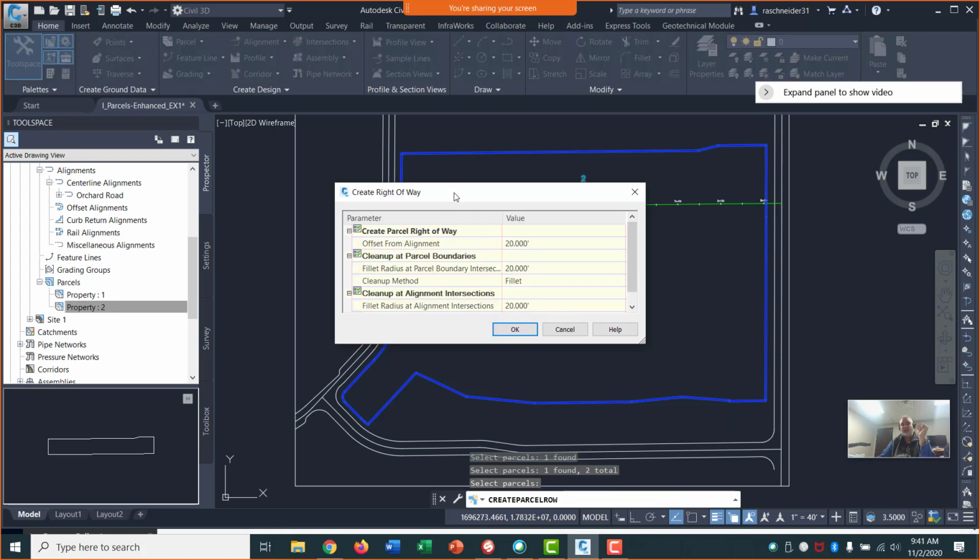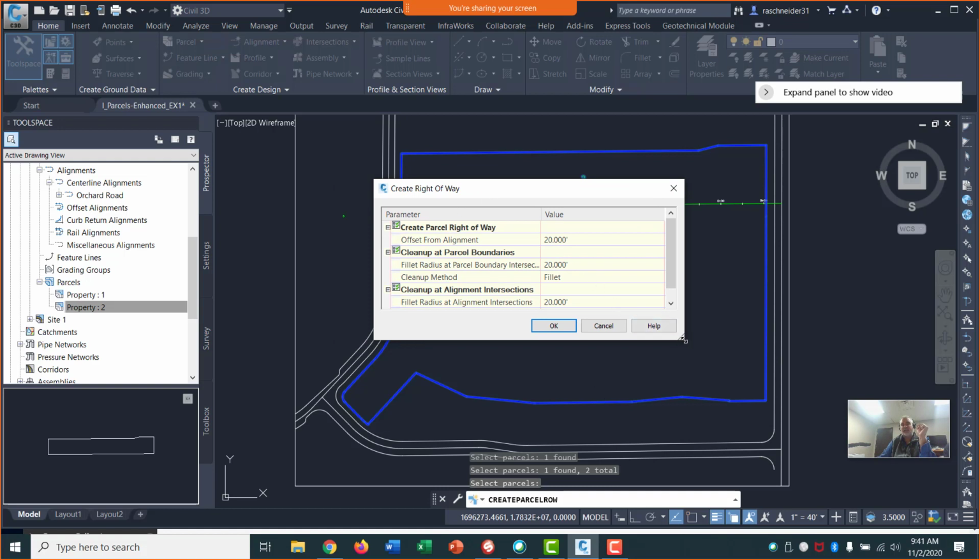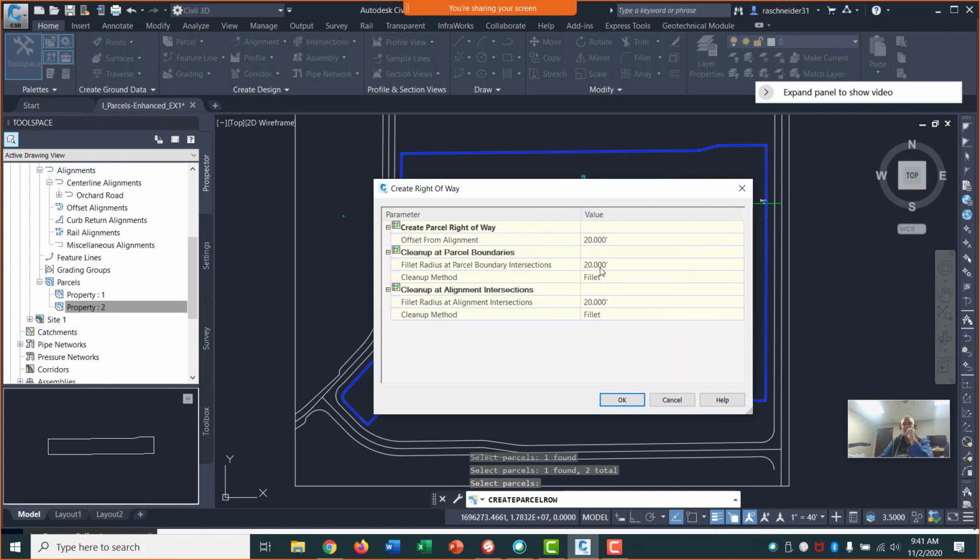And when I do that, it brings up this little dialog box. It says Create Right-of-Way. These are the settings for my right-of-way. Well, how far do you want this offset from the alignment? If I wanted a 60-foot wide right-of-way, I'd have to go 30 feet either side of center line. So offset from alignment 30 feet.